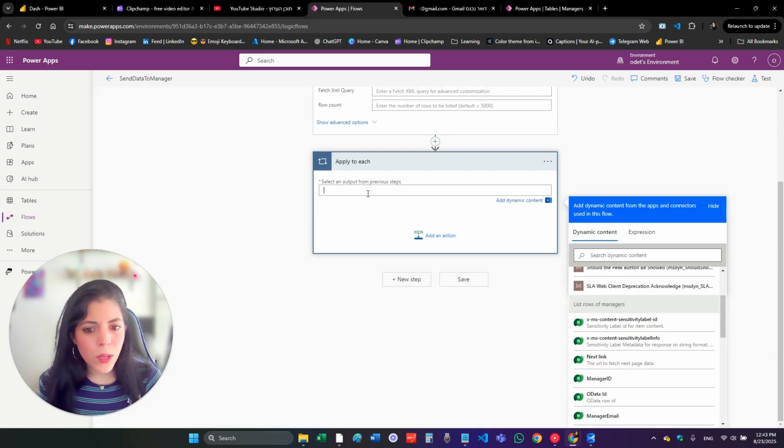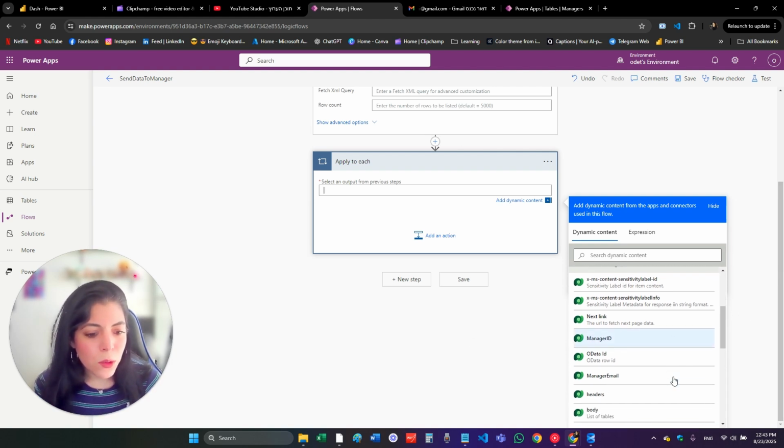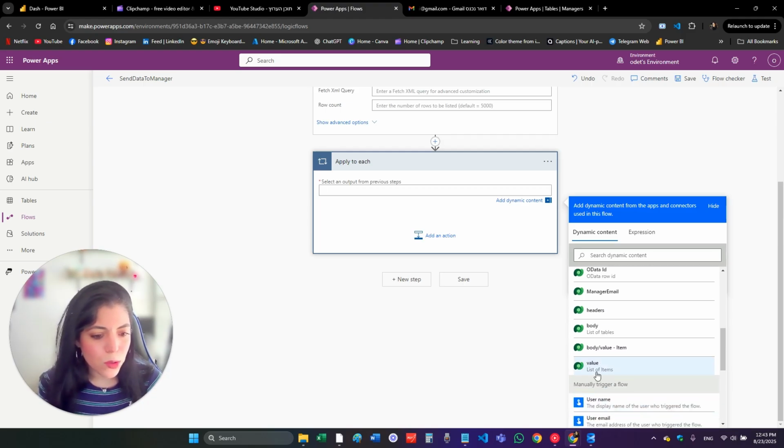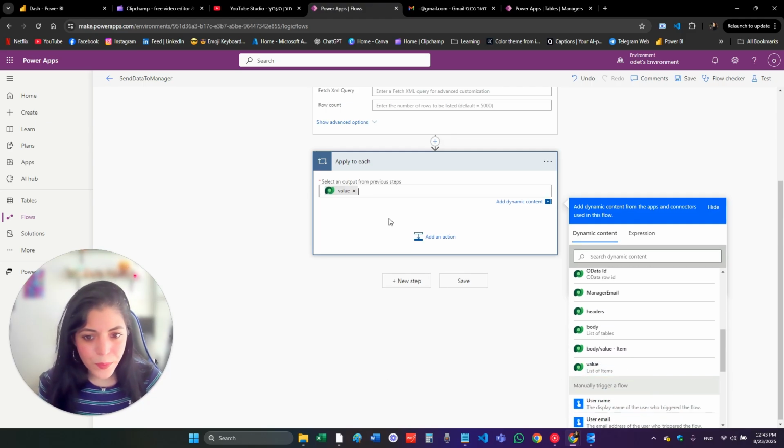Okay, so when I'm going to click here in this step, I'm going to see the data, and I will understand that this is the data that comes from list rows of managers. So this is the correct way to use Power Automate. And we're going to loop over each of the data that comes from this. See, this is the one that we're going to choose, list of items, value.